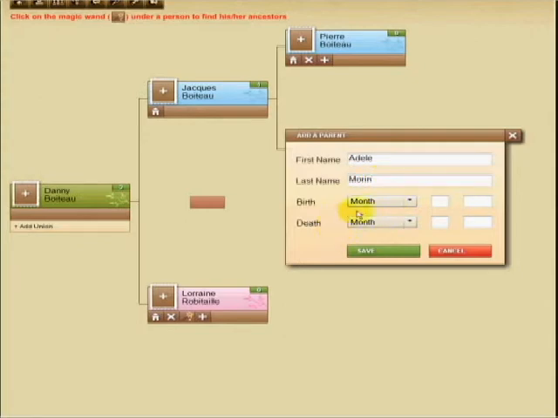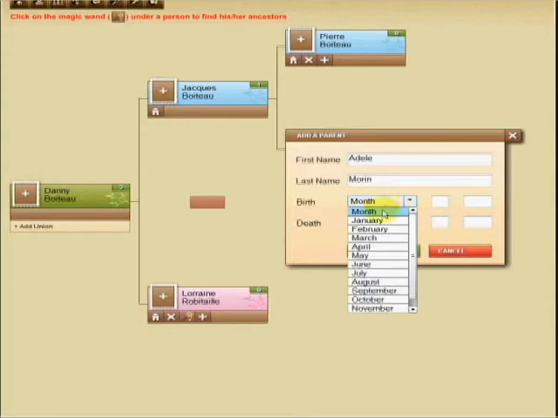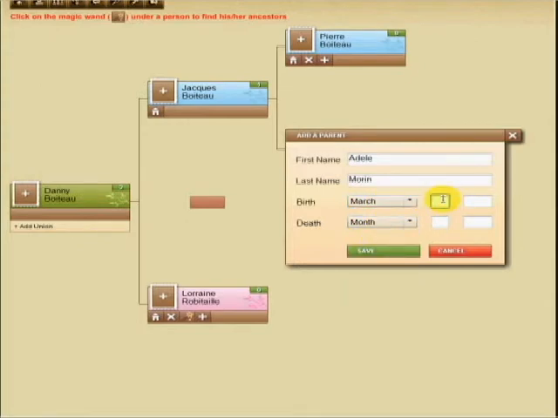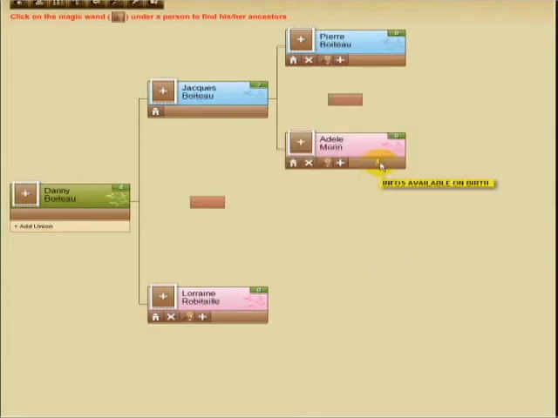If I want, I can also add information about the birthday and the death day of that person. So in this case, let's say that I know that Adèle Morin was born on March 1st, 1945. I can add that information and save it. You can see here a sign that shows that you have more information that has been provided. You can also add information about their union, their marriage.